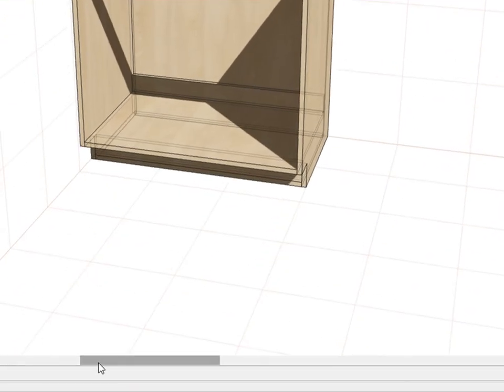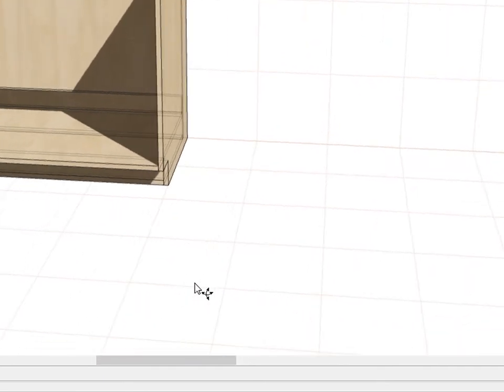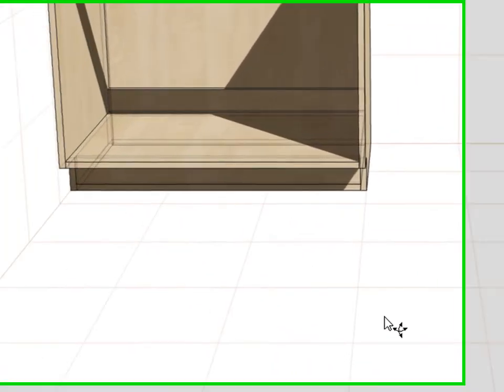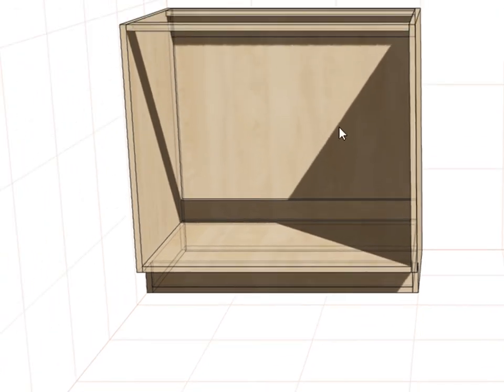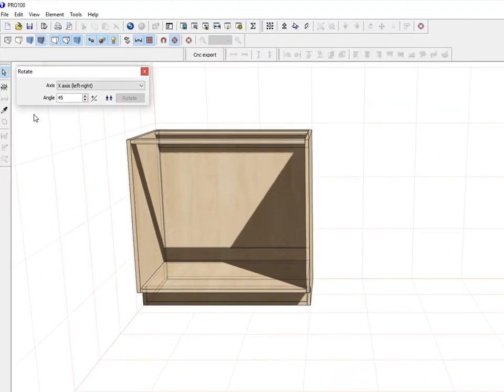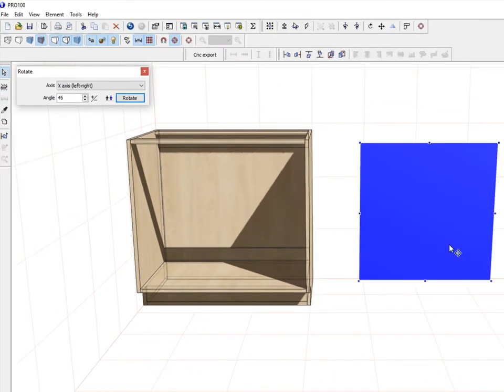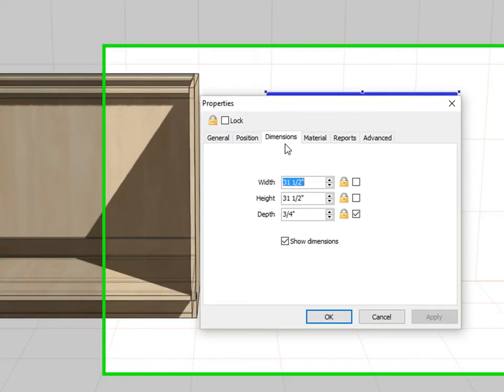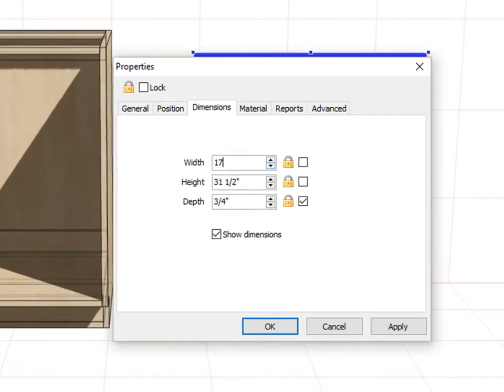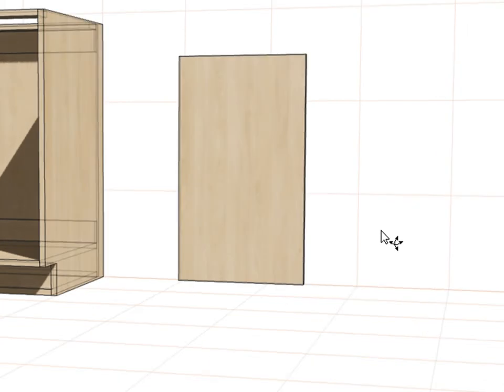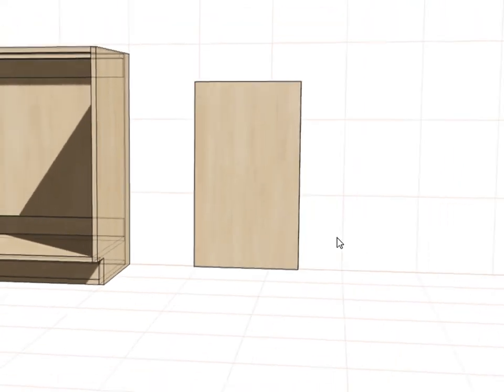So now we need to make the doors. These doors are going to be 17.5 in wide. I will leave that ½ inch allowance from the countertop. So new element, I want this to be 17.5 and I want it to be 30 high. That's my first door.